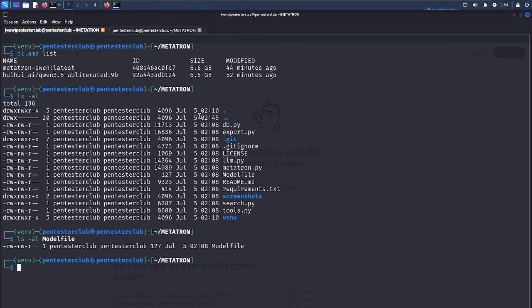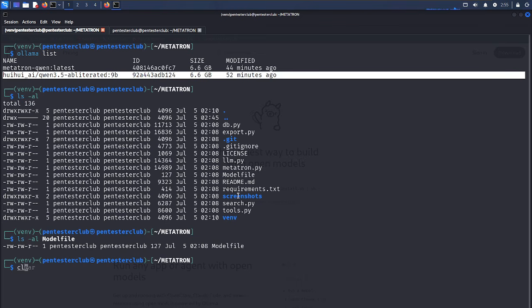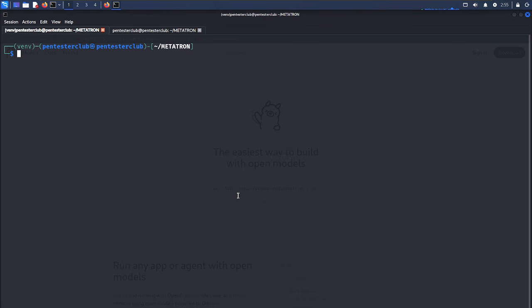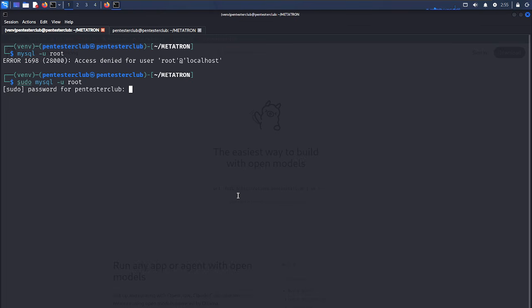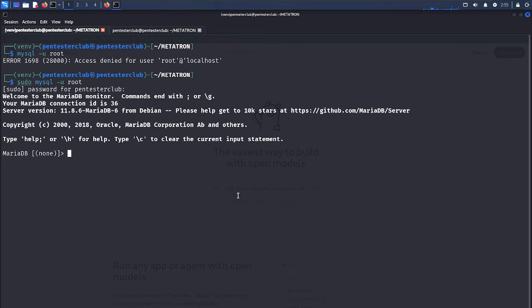For this we type ollama create. If you press enter, this will create the Metatron Qwen latest model. Okay, now let me type clear. Once this is done, type mysql -u root. You are going to get an error, so you just enter, and then type show tables.